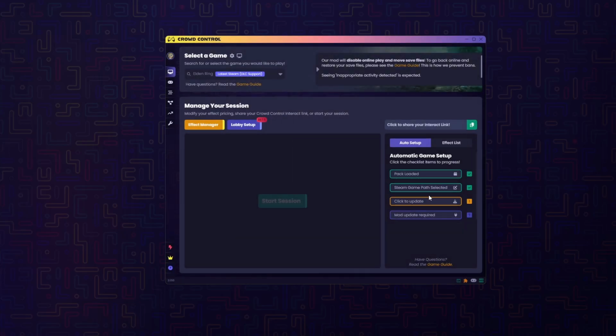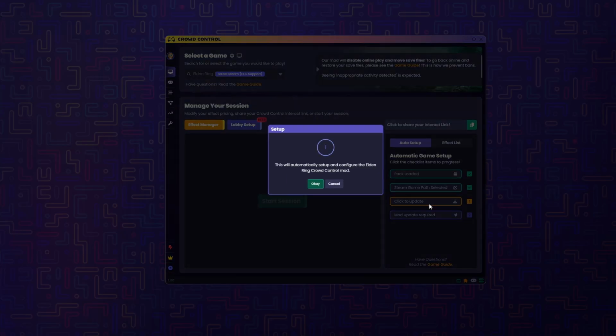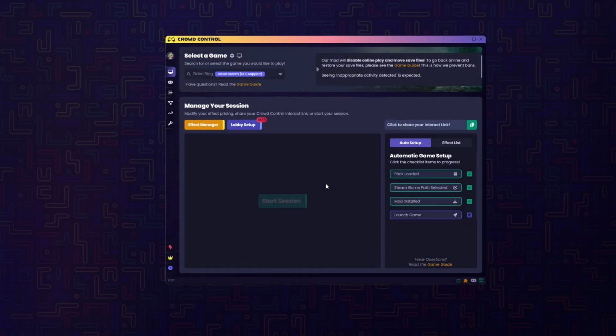Next, we're going to ask that you click to install our mod. Crowd Control will automatically install and configure the Elden Ring mod for you. Go ahead and click OK. Great. Now we're ready to launch the game.